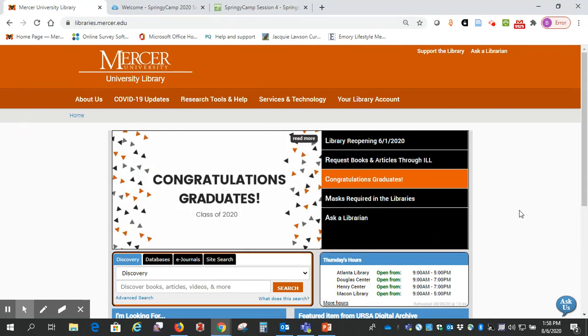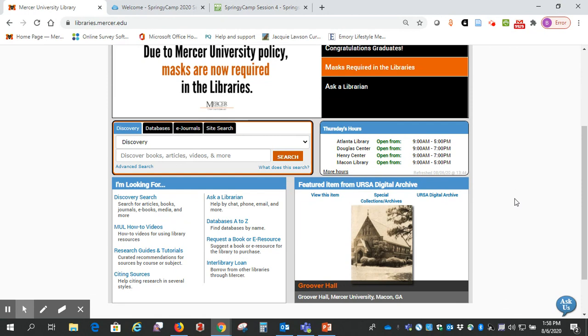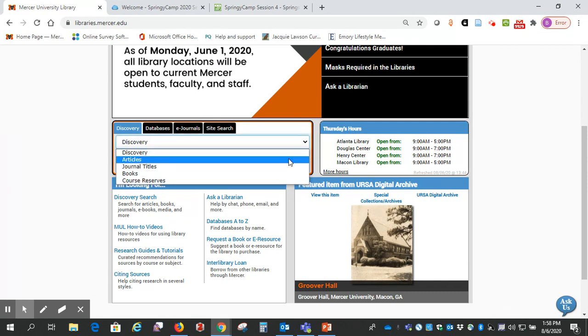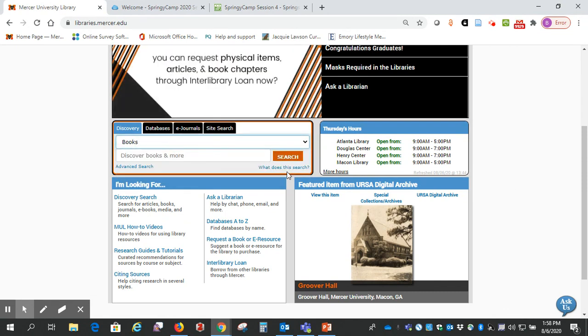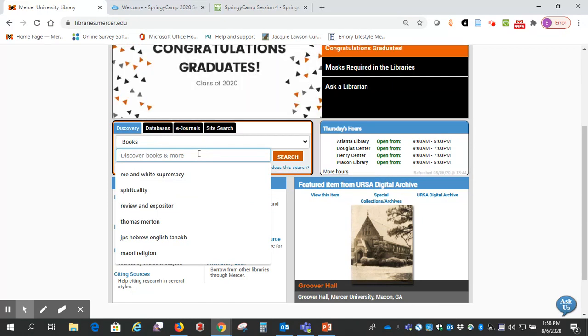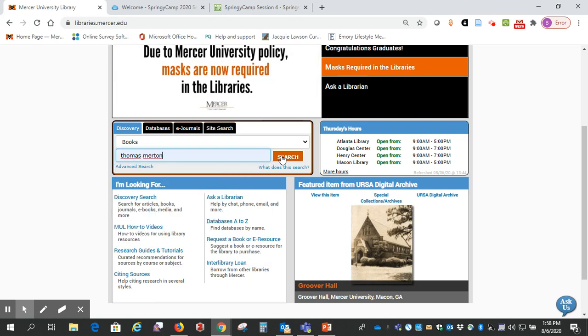I wanted to go over a few places on our webpage that we had talked about earlier. So the first thing is if you're looking for books, there's a drop-down menu here, and you can go to books and put in your keyword or title. So let's say we were looking for Thomas Merton. And we'll search.